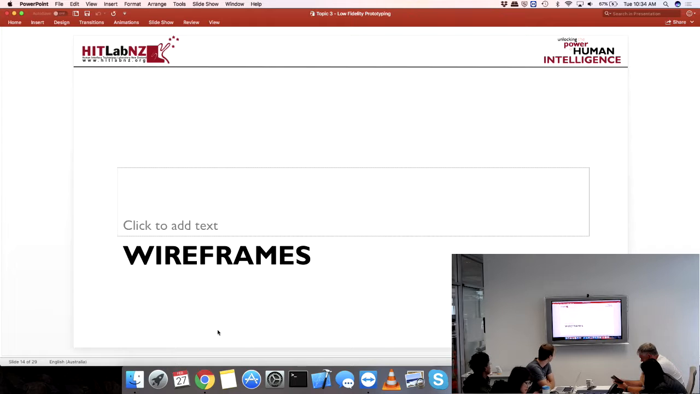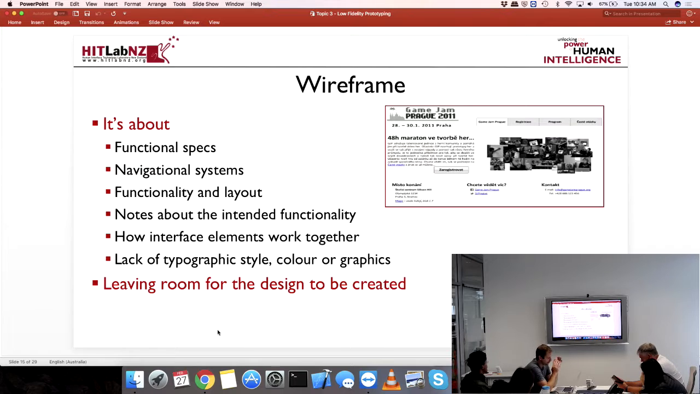All right, so we'll move on to wireframes and screen flows. Wireframes are a sort of subset of paper prototyping where we're looking at functionality and layout without getting too bogged down in the visuals. So we're looking at how navigation works, intended functionality, and how the interface elements work together, but we're deliberately excluding things like typographic style, color, and graphics. Typically, you can add those things in later.